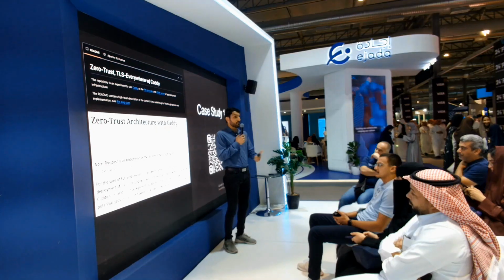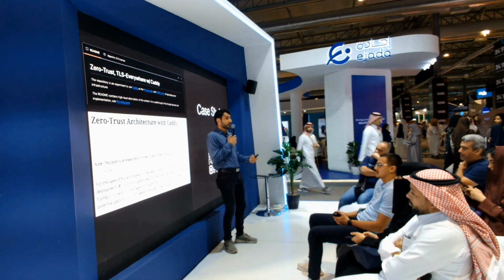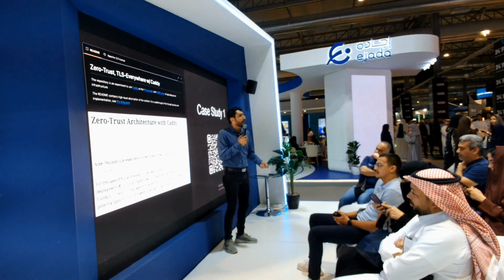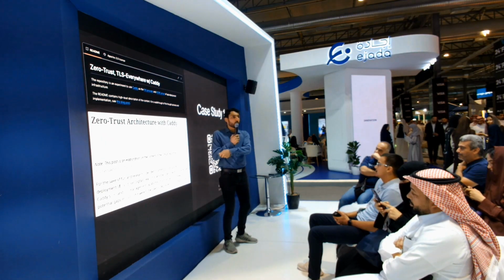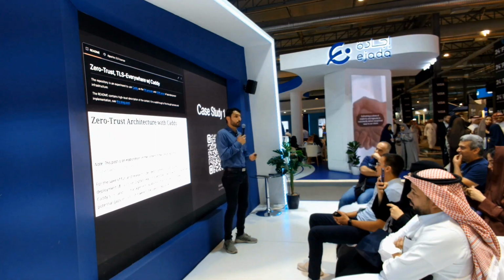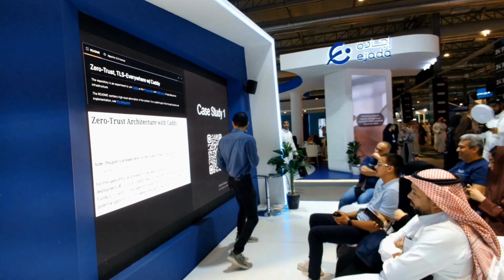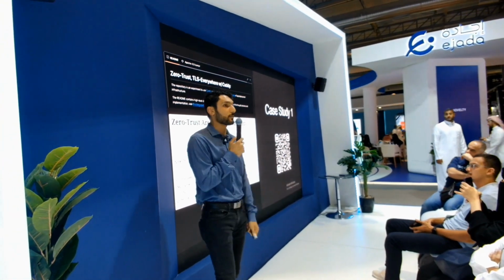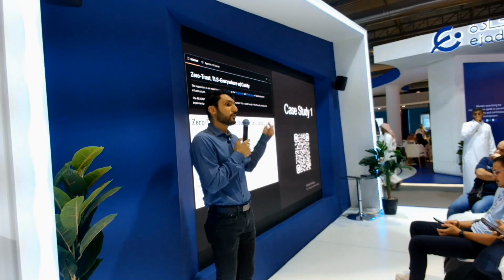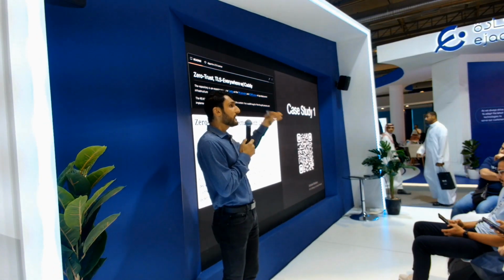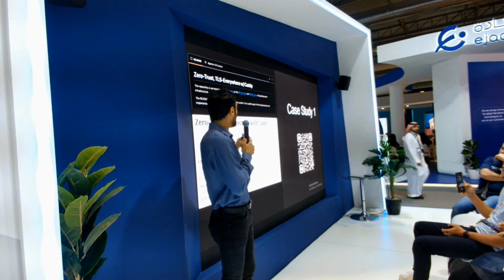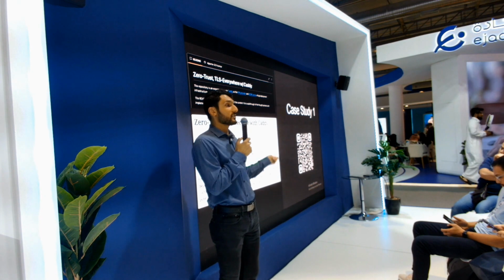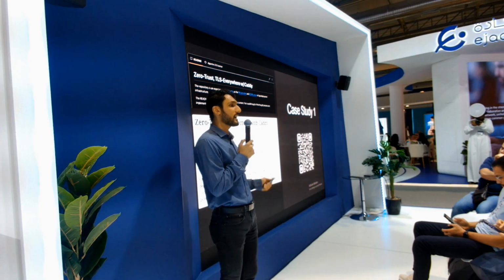It will have TLS everywhere. I have an ACME server internally to give certificates to my nodes, and there is a shared storage, for which I use PostgreSQL. If you scan the QR code, it's going to take you to the blog post here. It will take you through the detailed description and a walkthrough of how to actually implement zero trust infrastructure using Caddy only.